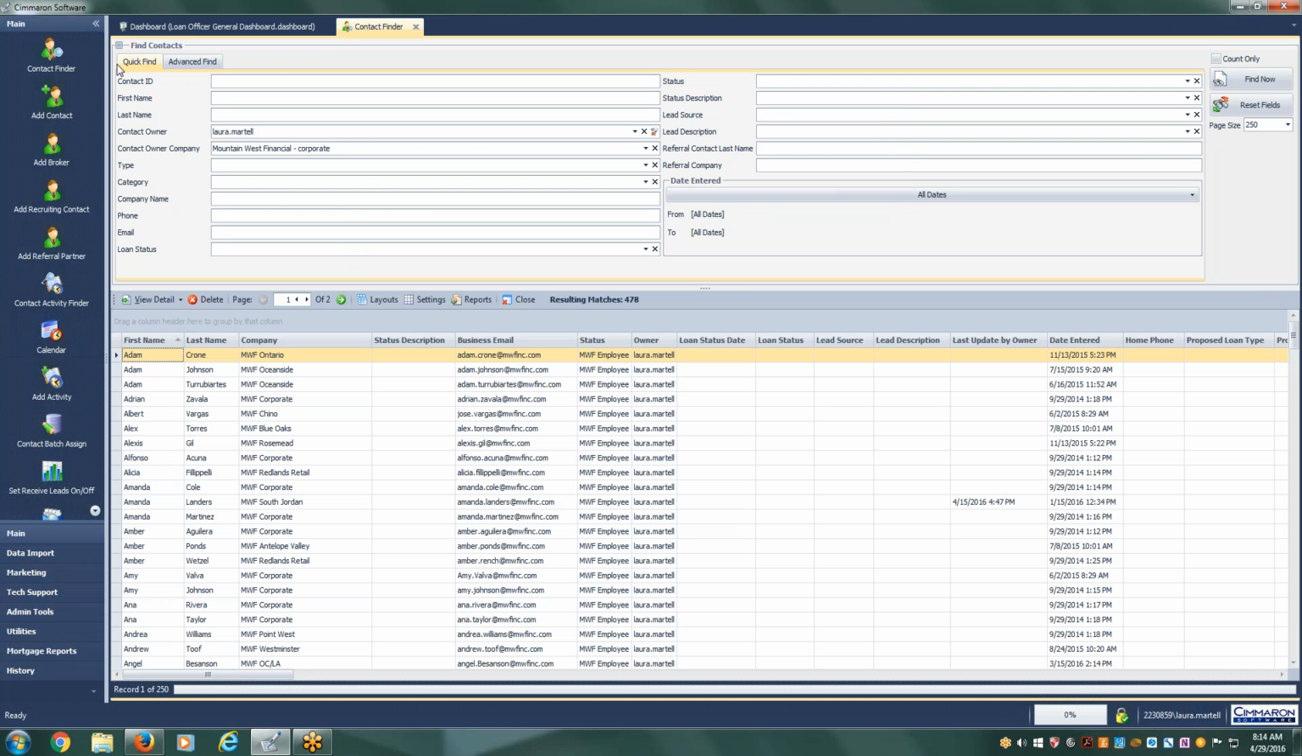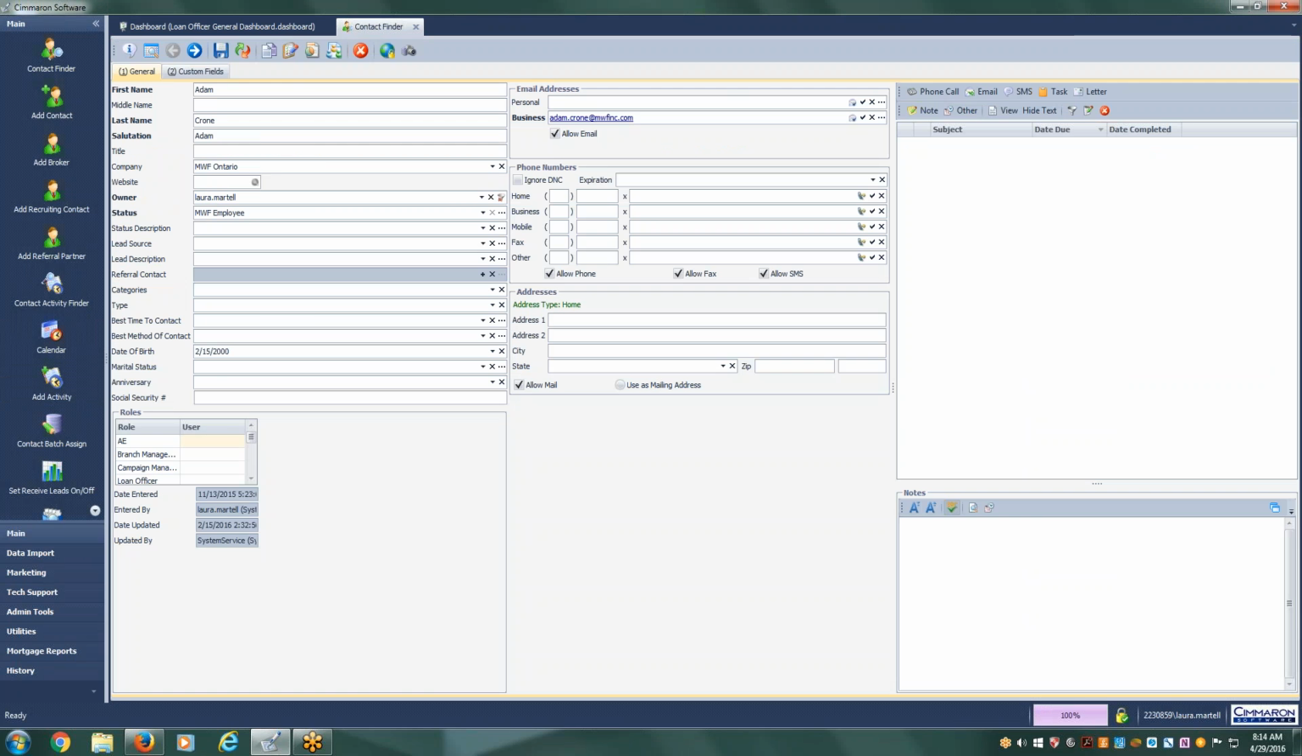Again, if you put nothing in here, it's going to default to your name and your branch. You hit Find Now, and it's going to bring up everybody in your database. So to open up a contact, you would just double-click on the name.